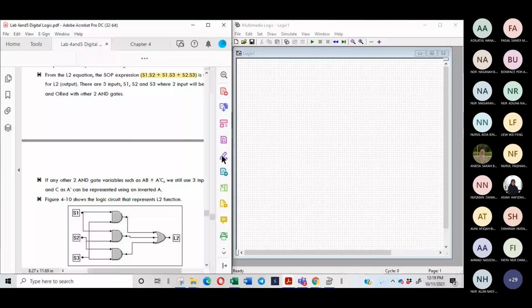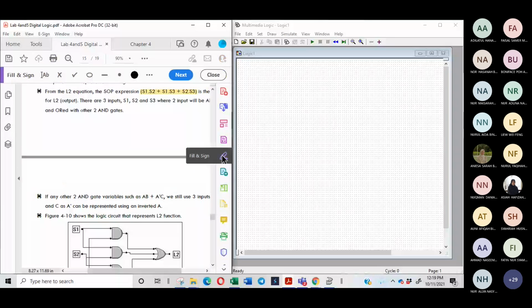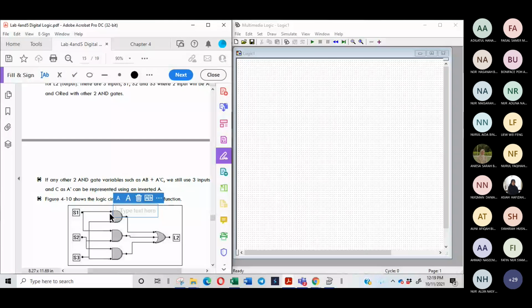For these logic gates, what does this one AND with what? This one, the top AND gate: S1 and S3. What about this one? S1 and S2.